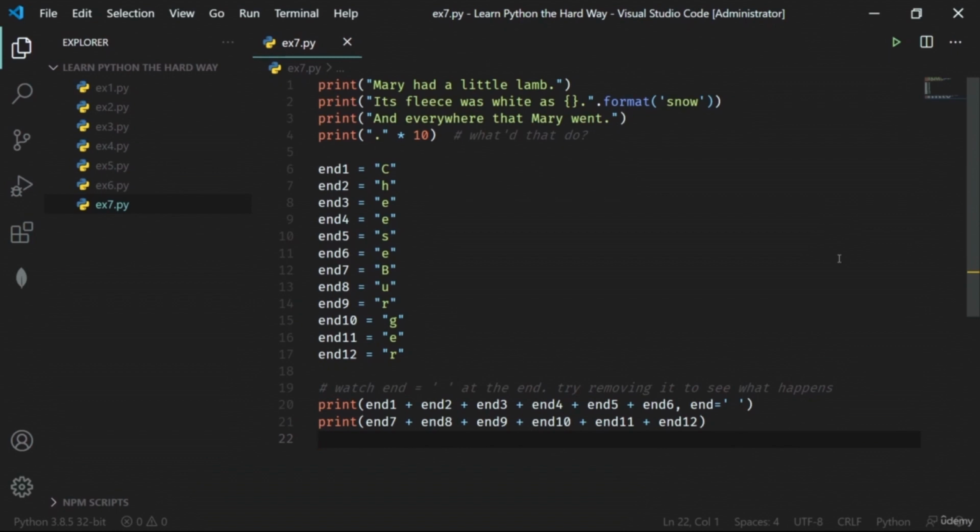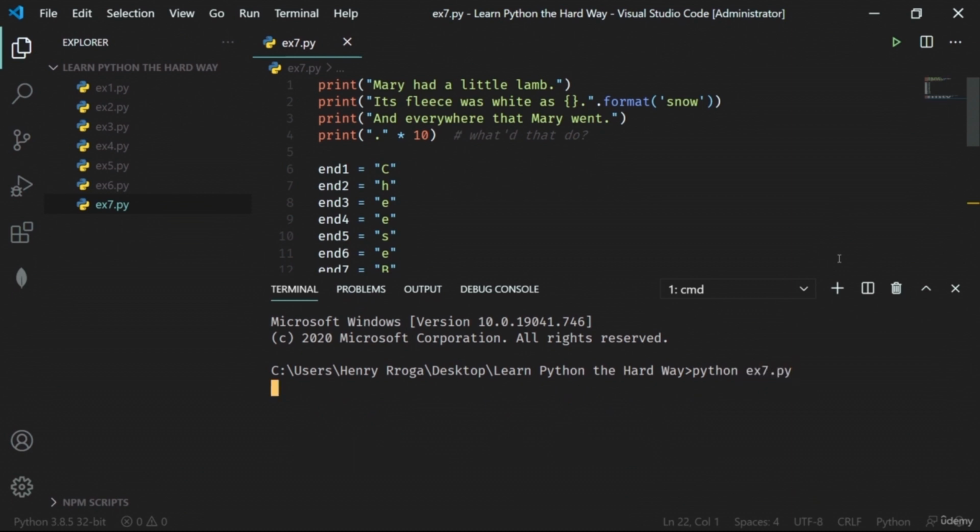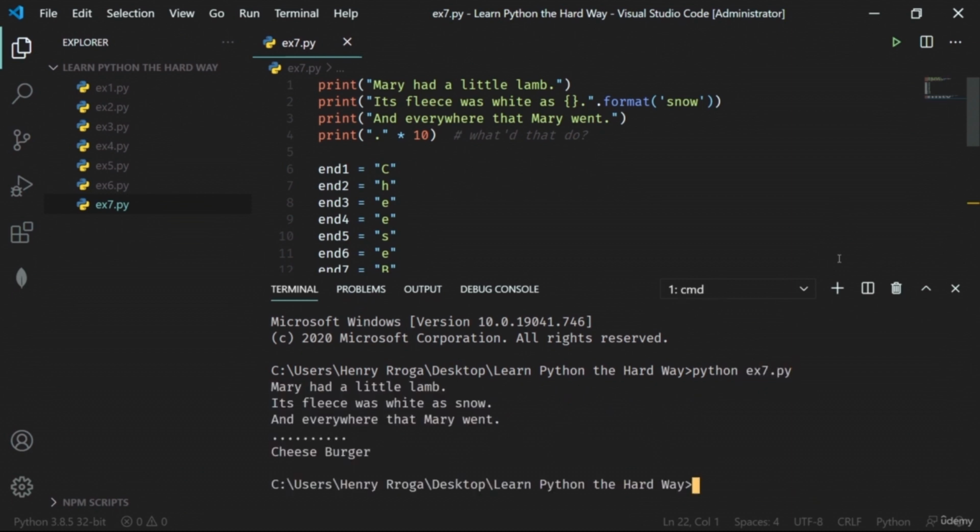After copying all the code from exercise 7 in a new Python file, I can run it on the terminal and have these results. Let's explain what each line does. The first is a simple print method that prints the string inside the parentheses.